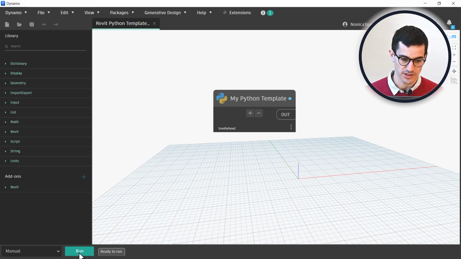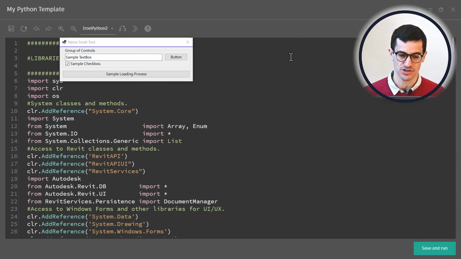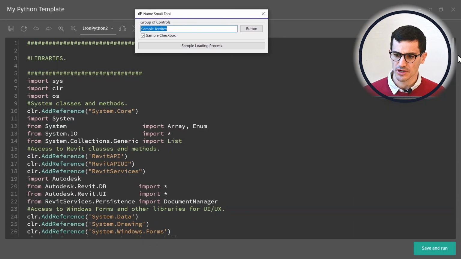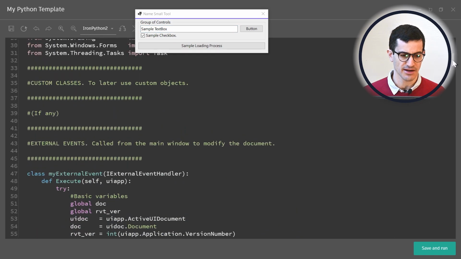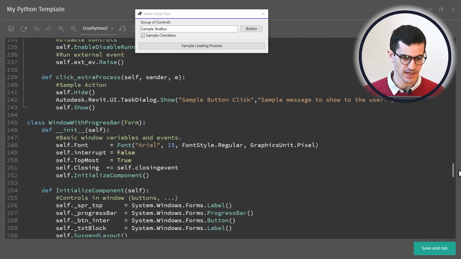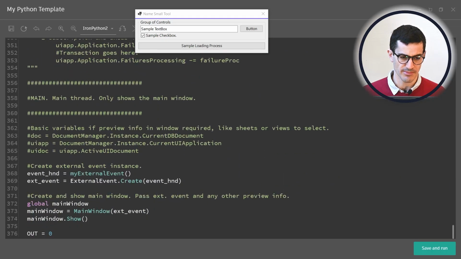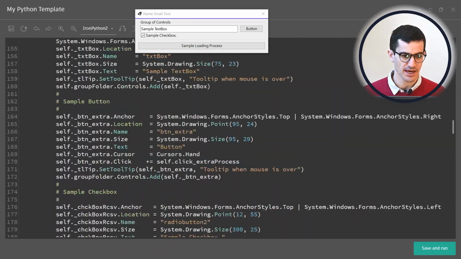I think the best way to actually show it is to run it and to show the code while I show the functionality. So there are different sections: libraries, external events, custom classes, windows, static functions, and the main thread. So I'm gonna start with the main window.